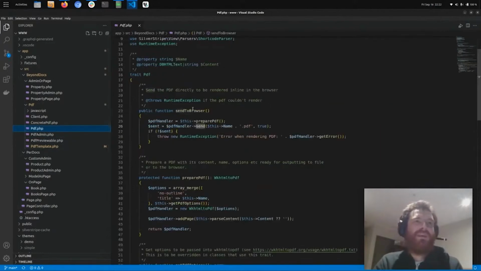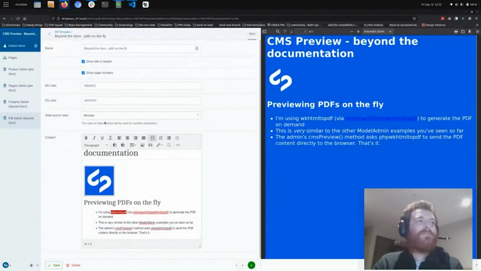And on the PDF, the send to browser, first we prepare the PDF, which is just creating the PDF content itself from the HTML. And then I'm using an extraction layer. There's a library that I'm using. You can look it up on GitHub later. But it's just calling a send method on that library. So you don't even have to implement that part yourself. You just call the method, and then you've got your preview.